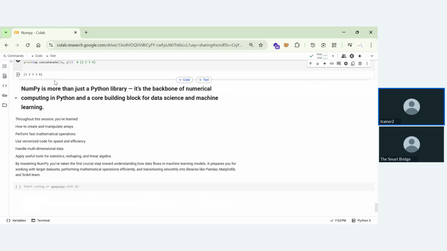So this is the end of today's class. NumPy is more than just a Python library. It's a backbone of numerical computing in Python and a core building block for data science and machine learning.